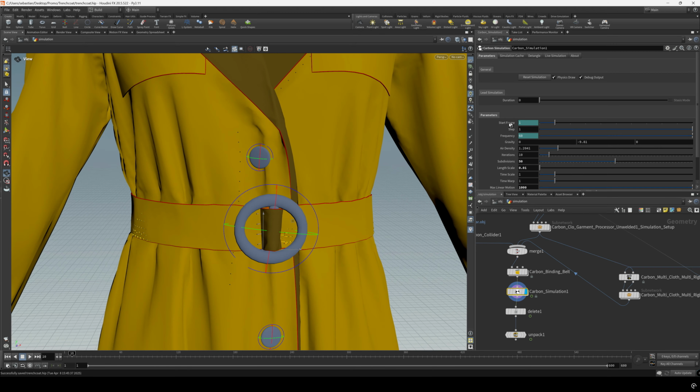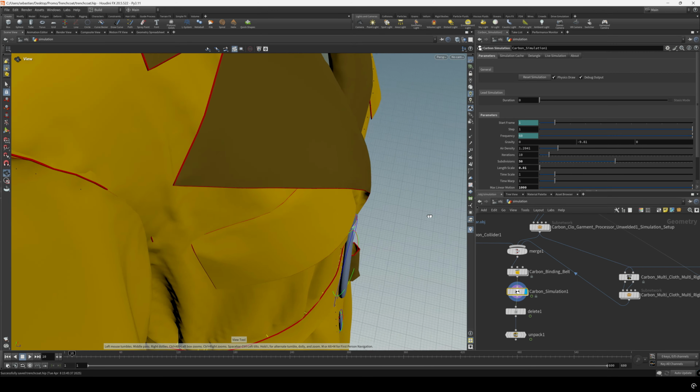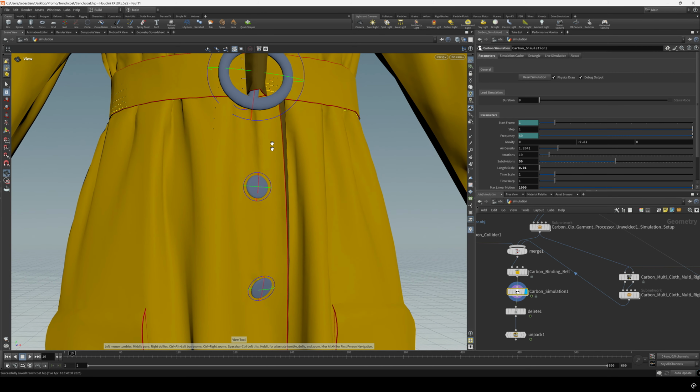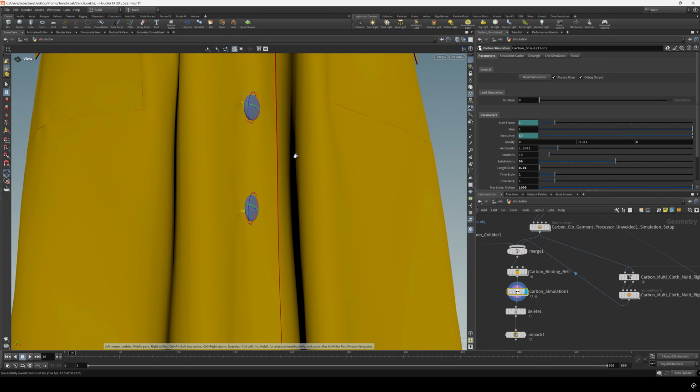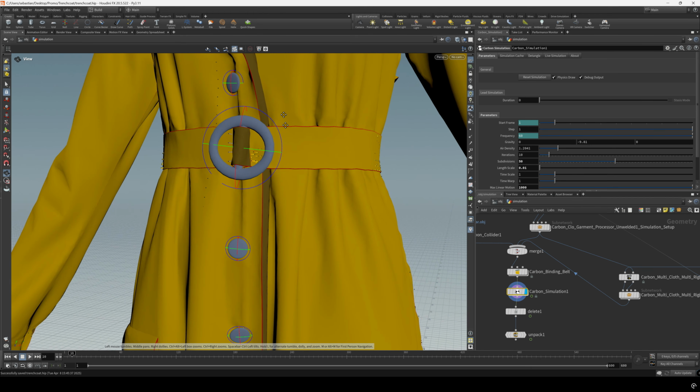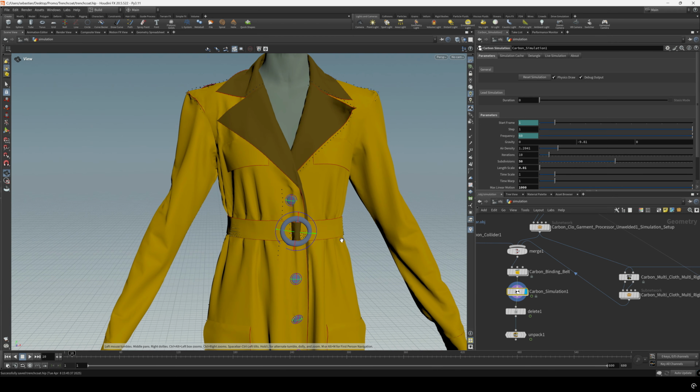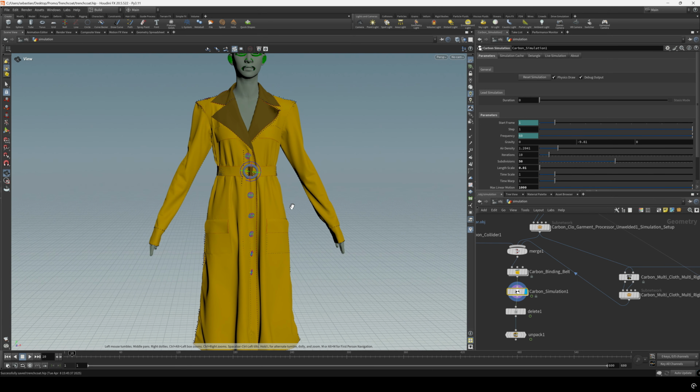Let's pause and zoom in. There we go. Let me go in the camera mode. And that's nice how the buttons and the buckle are all nicely set up on the surface and hanging out. That's neat. All right, I think this is enough for the rigid bodies.